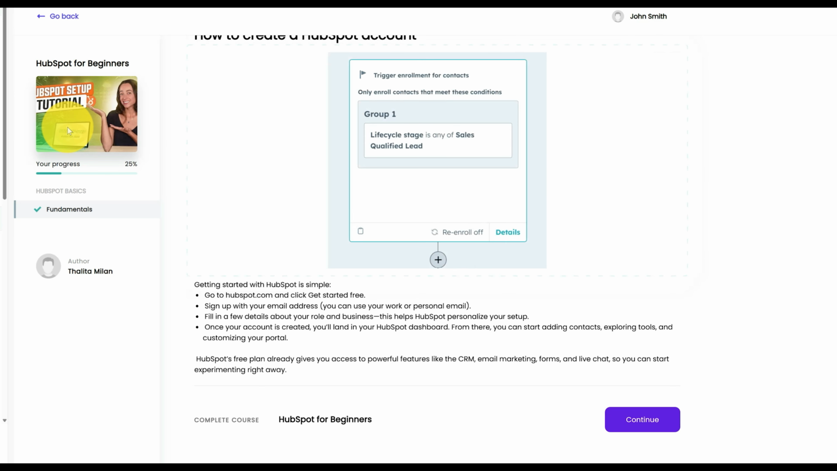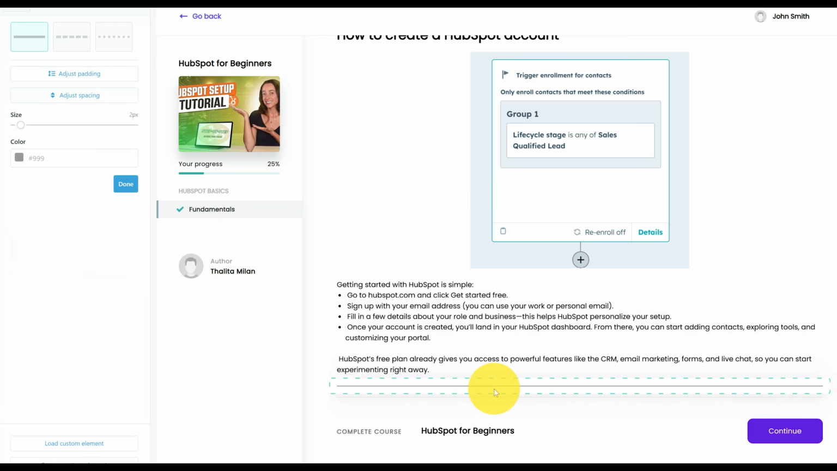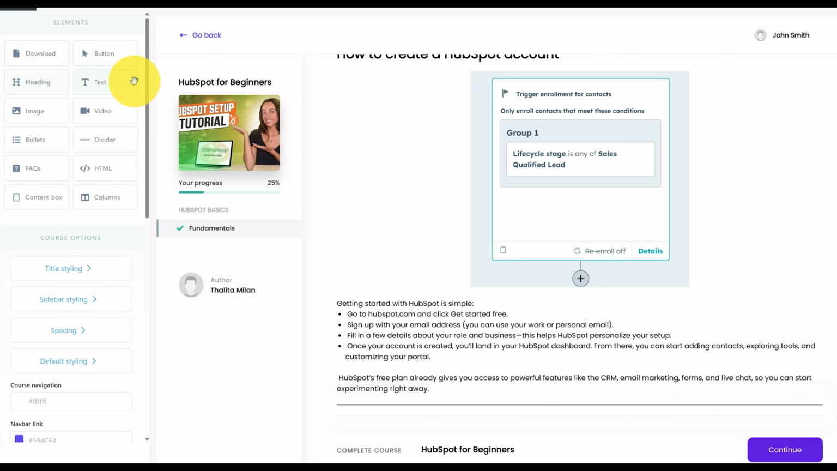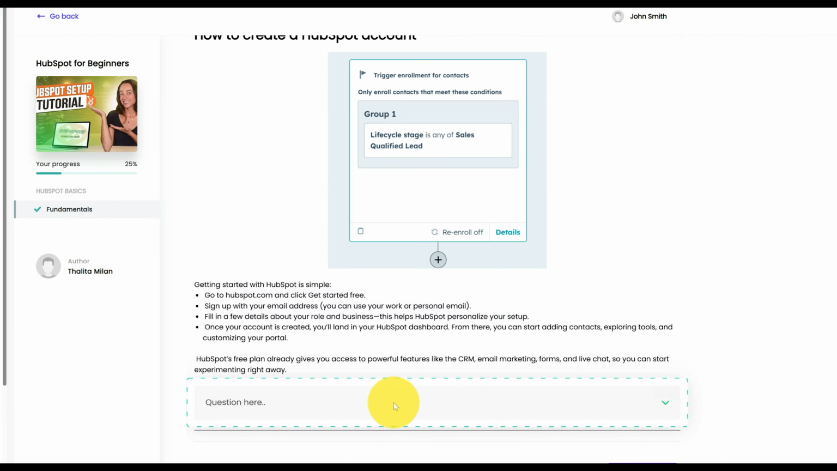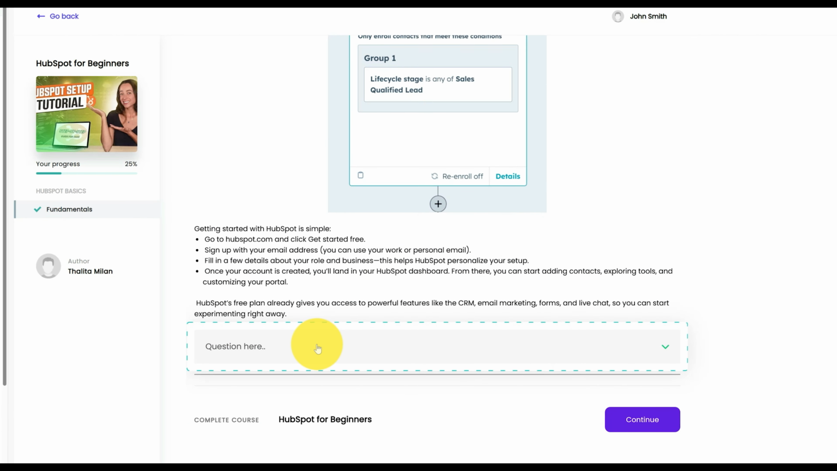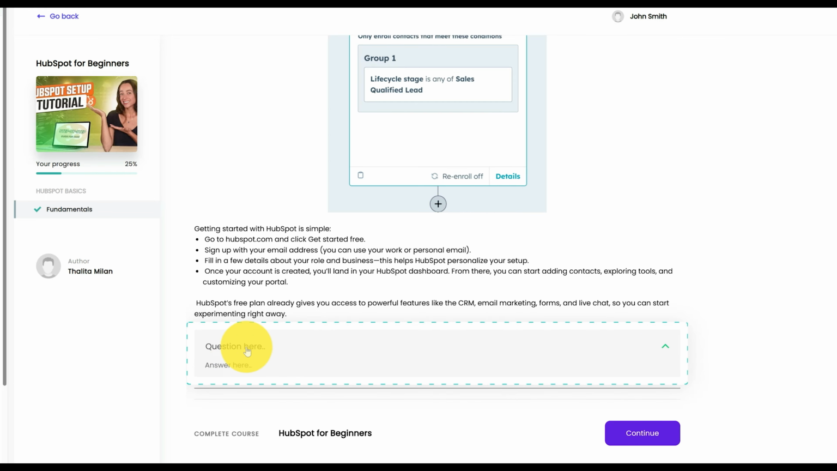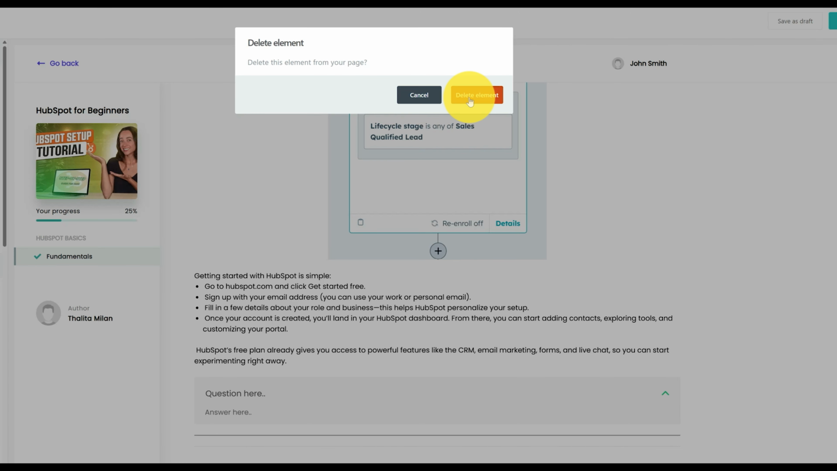We can add dividers. These are just simple lines that separate content. You can add FAQs, right? One question, and they have the ability to see the answer right here. I'm not going to do this for now, but this option is available as well.